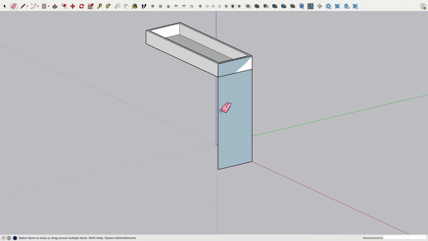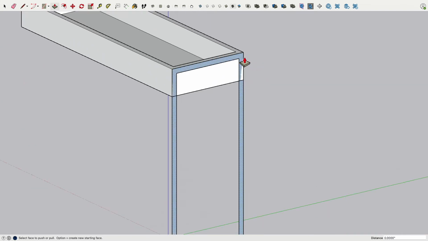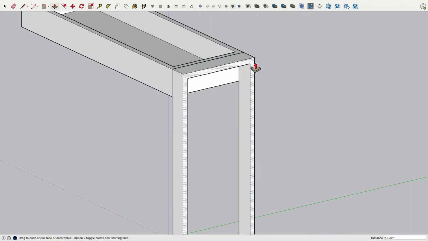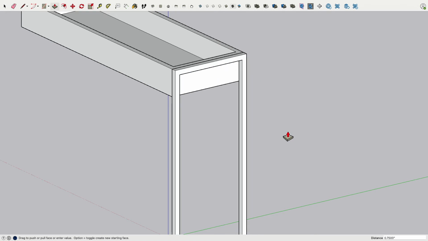We would like to have a thickness of 0.75 inches for the steel tubing. So offset, go here to the face, click, move the mouse, but don't click, and then type .75 and enter. This filling we can delete. That's good. And then we can select this, zoom in a little bit, select this, and move this out 0.75. Very good.